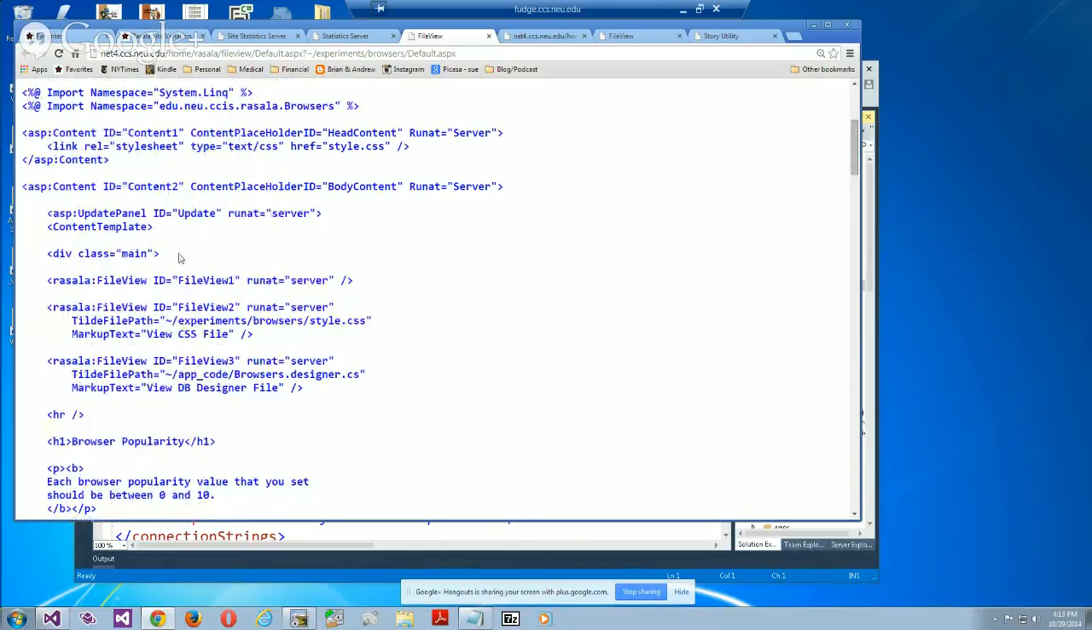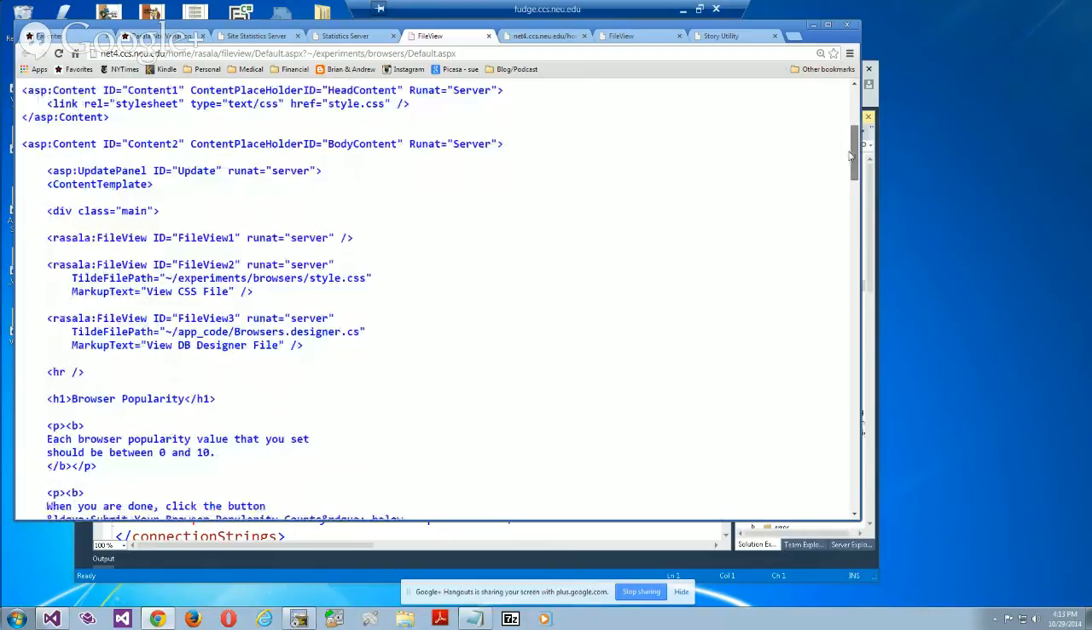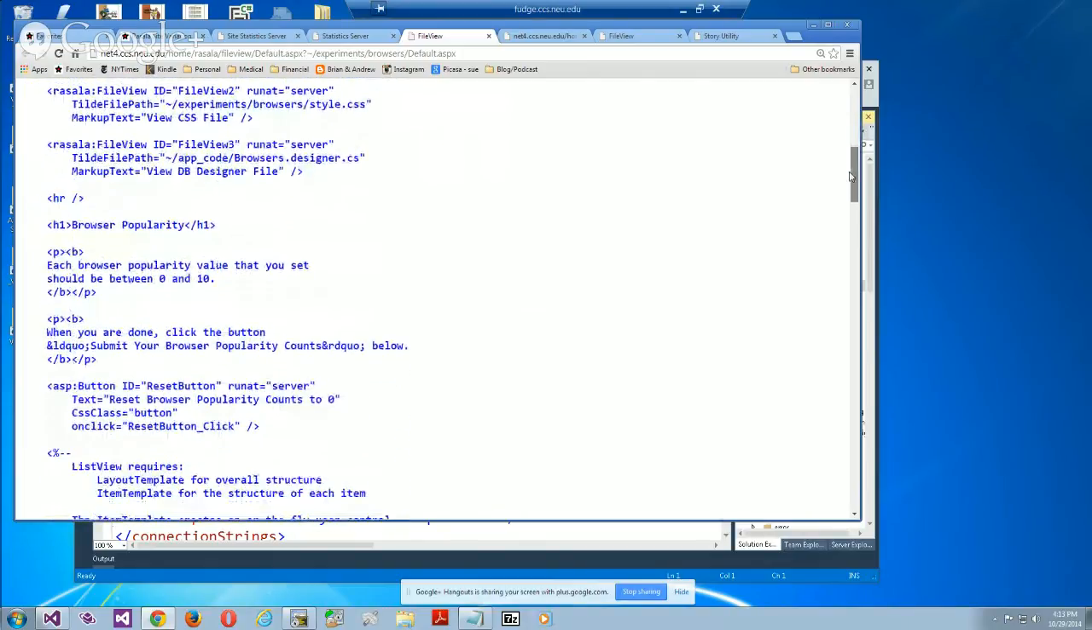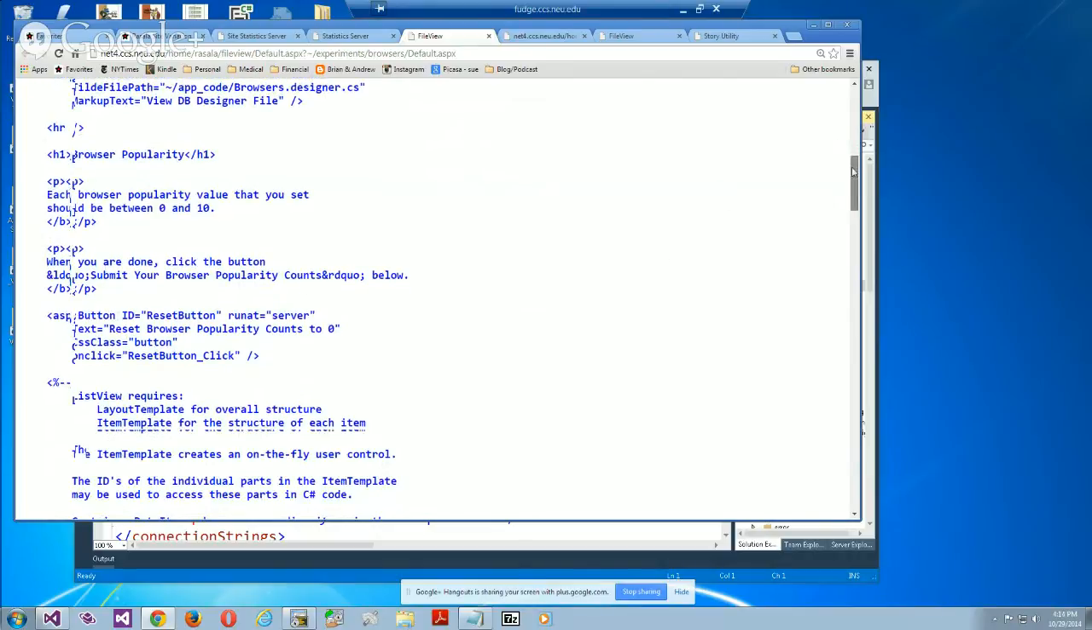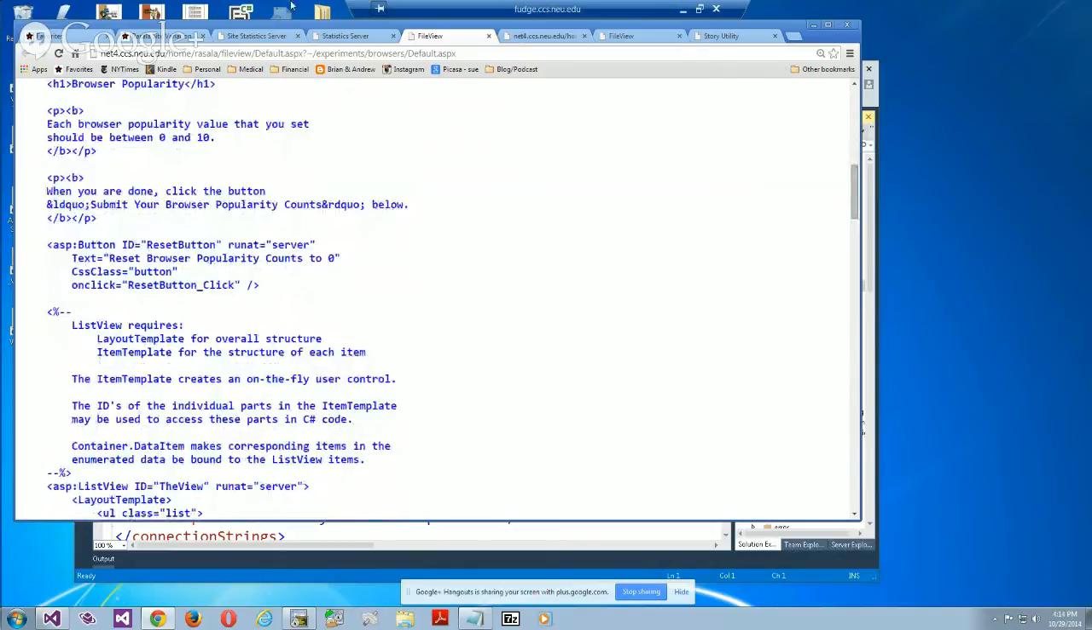And then I have a div to give some CSS. I have some file view commands, which are my way of putting in links at the top of the page. Then I have the header saying we're going to do browser popularity, some messages for the user, a value between 0 and 10, click the button, so user instructions. Then there's another button to reset those counts to 0. That's simply because if you've got typing in those things already, you want them back to 0 before you type new things. And then I'm going to use something called a list view.